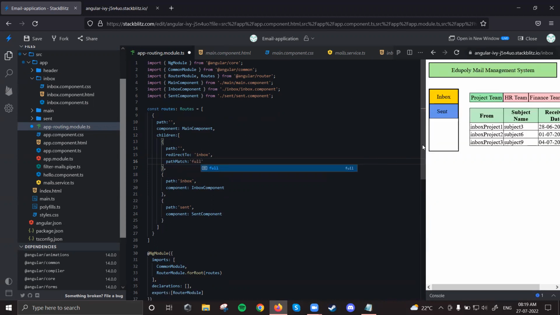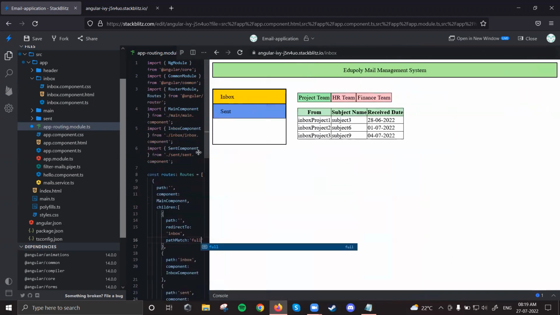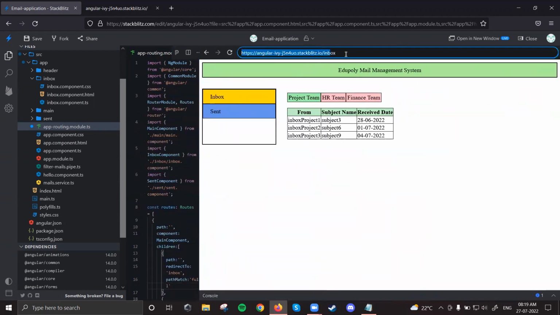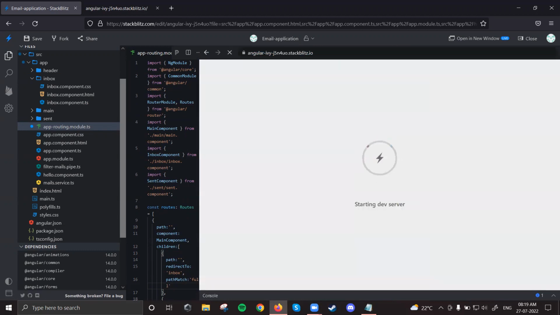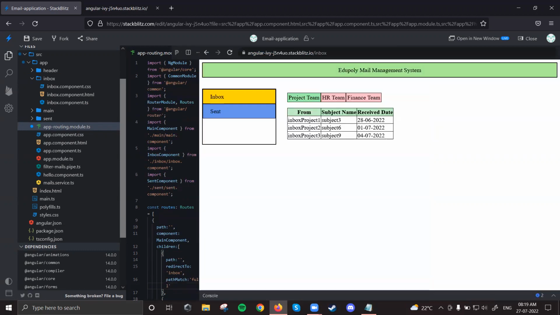So now what is happening? By default, inbox will be shown. Even if I don't give the path, it will always take the inbox path. So the inbox path is shown. Okay, fine. That's it for today. We'll do some extra things on this application tomorrow.